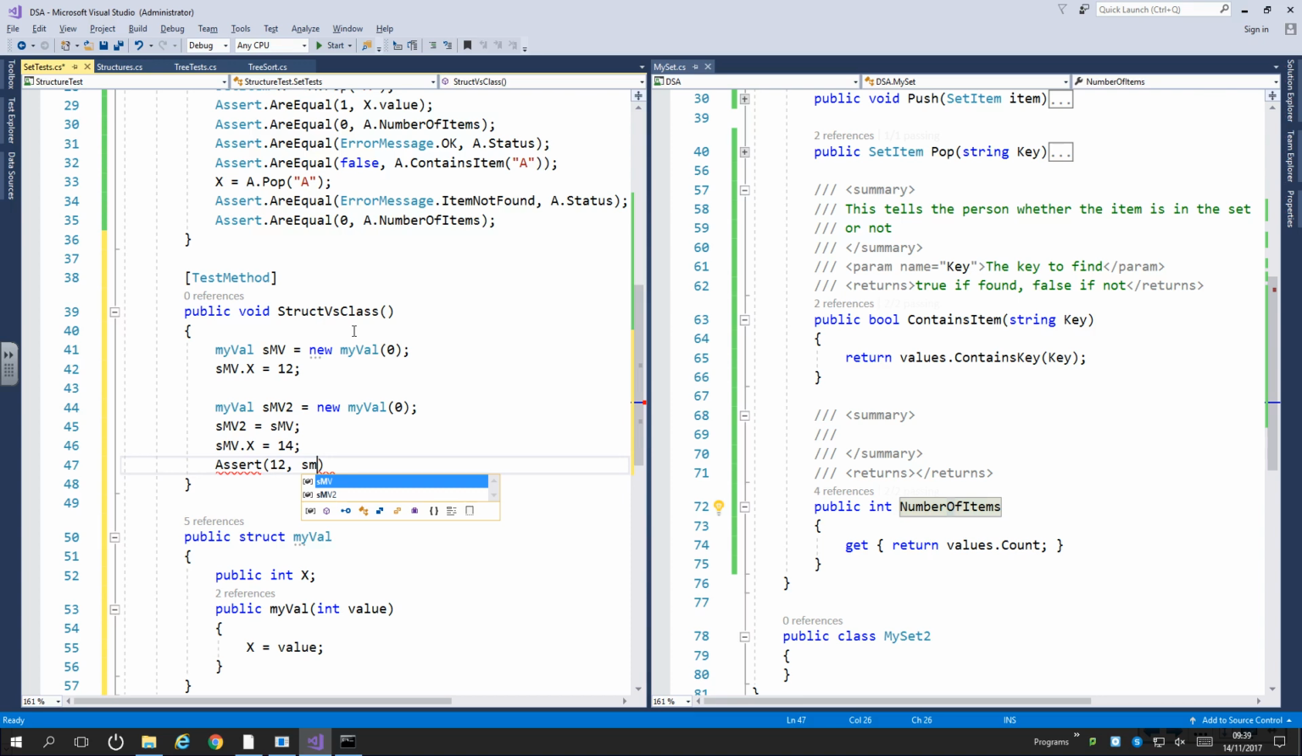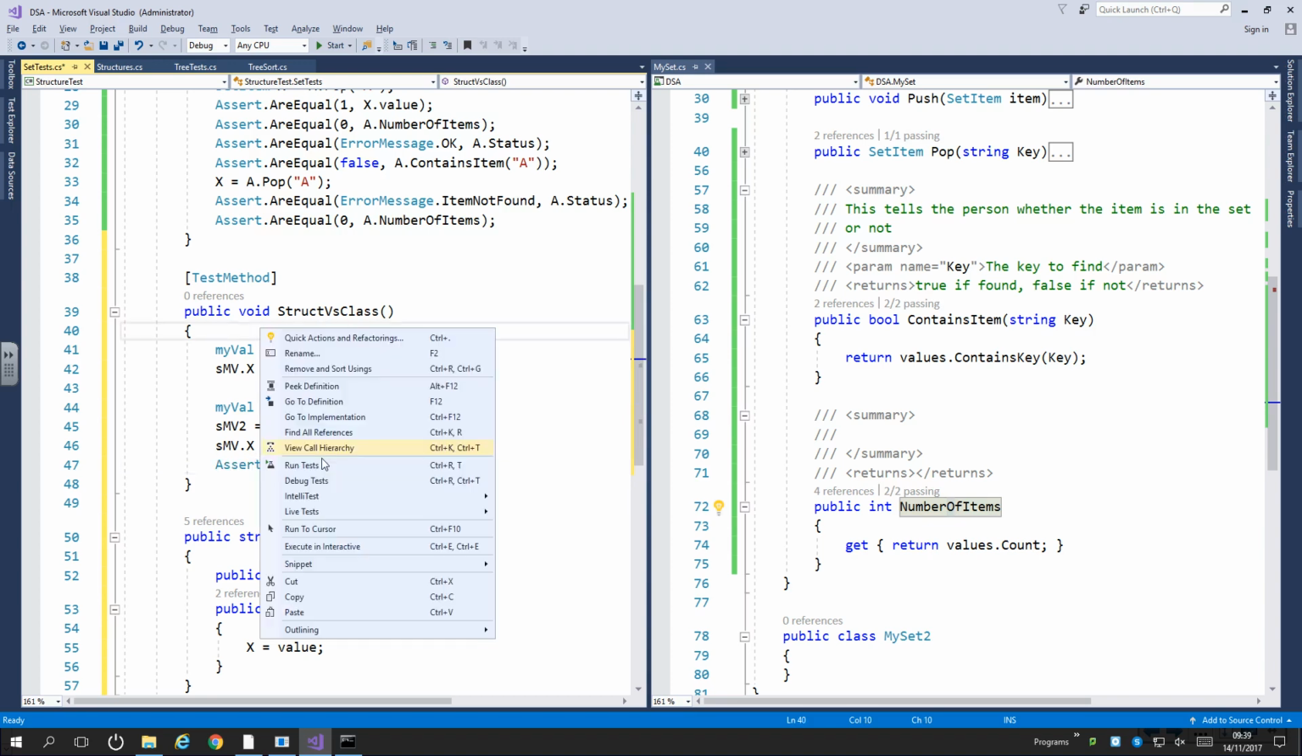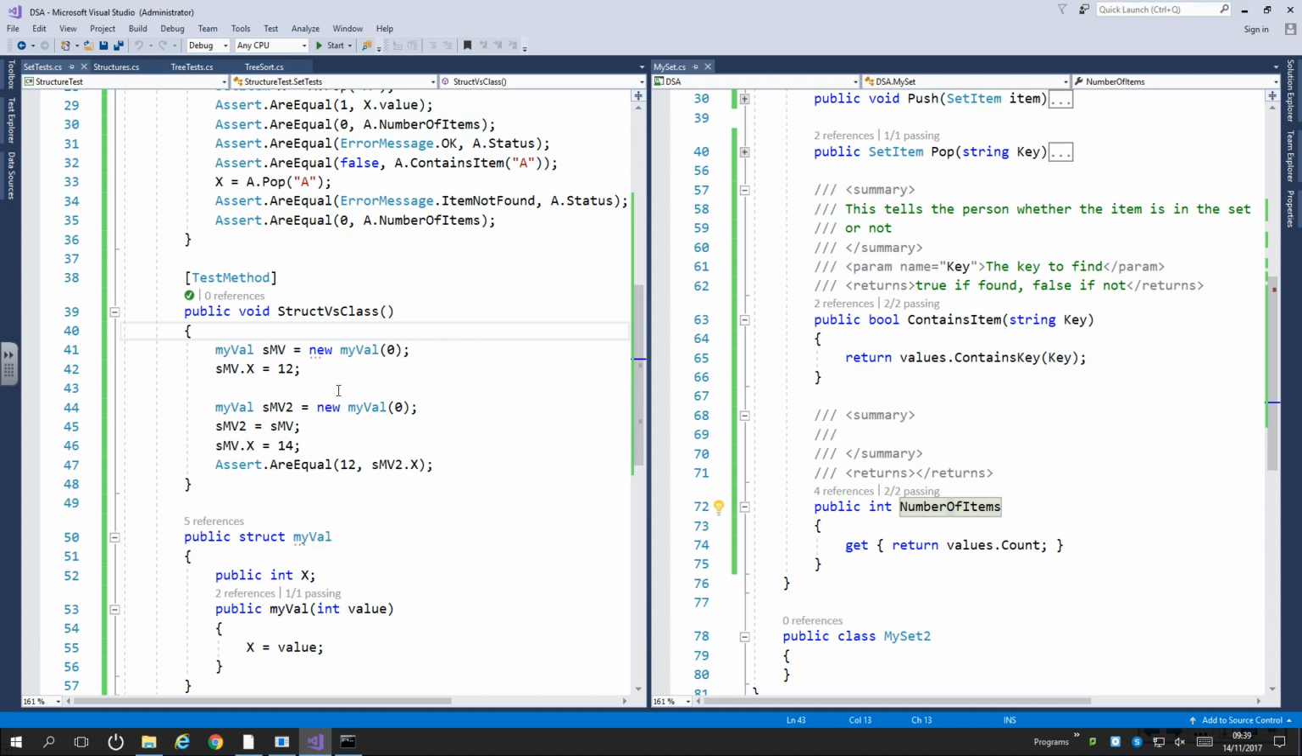Let's give it a run through and see what happens. Run the tests, and sure enough, hopefully, it should be. So it's worked with the value that there was. Yeah, does that all make sense? Because obviously the value was set to 12 when it was added to smv2, and now we've changed the first value to 14. It has no impact at all on the second one.